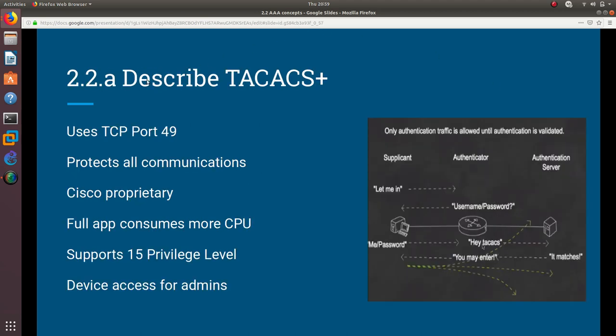Okay, so let's move on, describing more of TACACS+ and how TACACS+ works. Well, it uses TCP port 49, protects all communication, so all communication is encrypted. It is owned by Cisco. It is a full app, right?